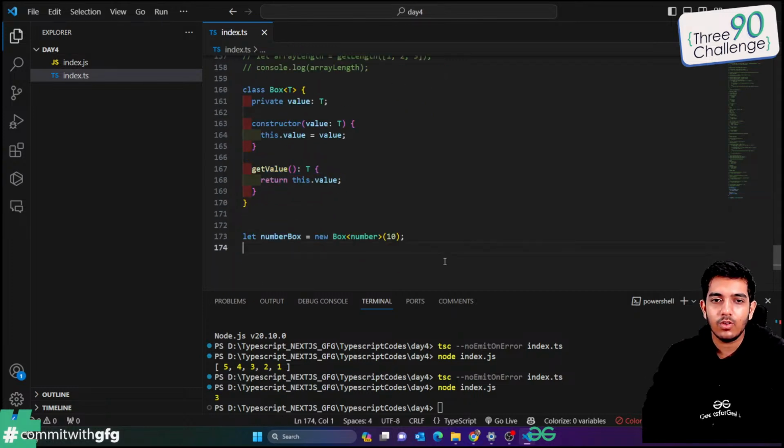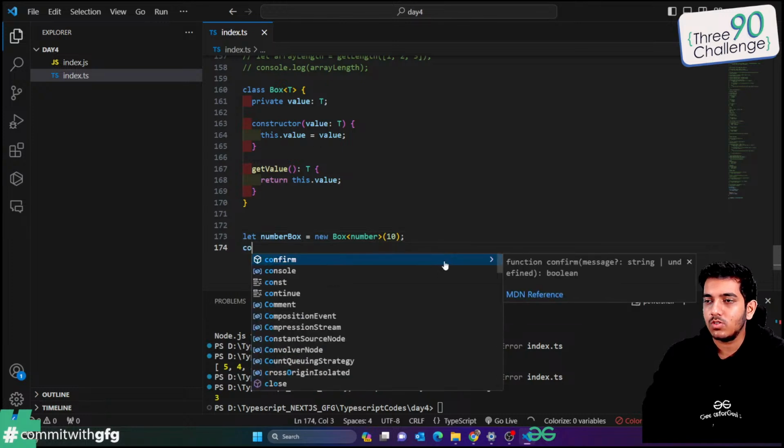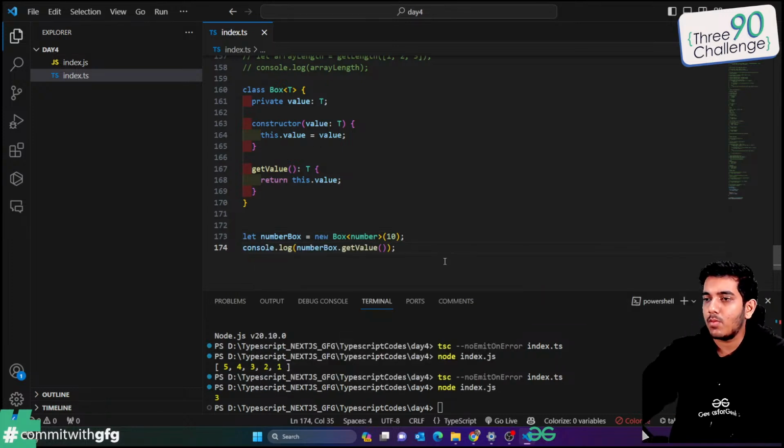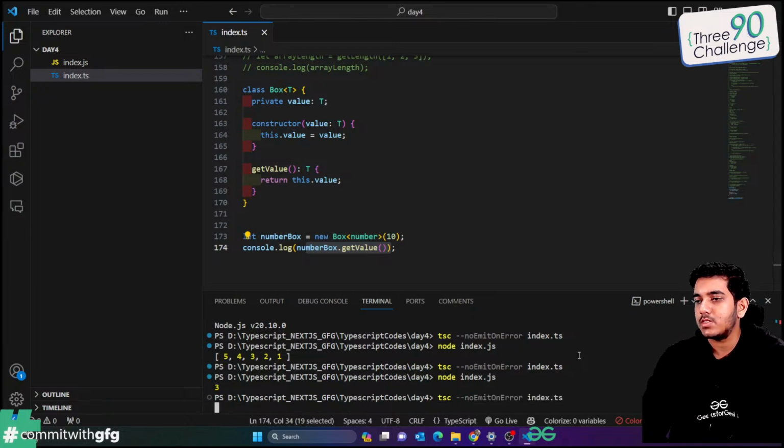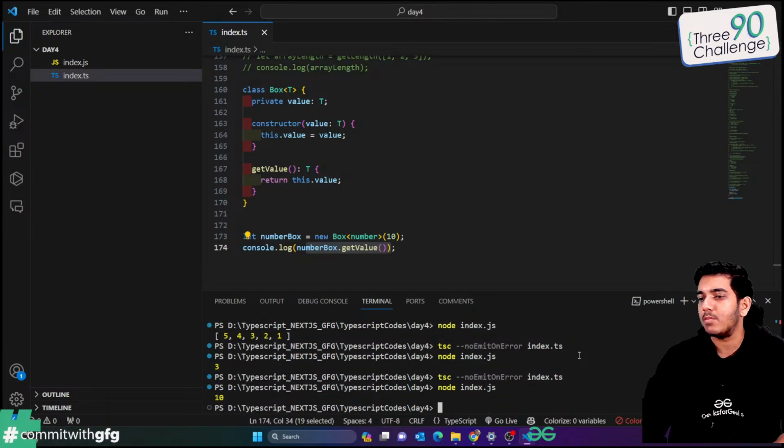If you want to get the value, you can just write console.log numberBox.getValue, because this is returning a value, so you have to print it after that. I'm printing whatever value this returns. Let's try to run this. You can see I'm sending a number, saving a number, and printing a number. It's perfect, right?